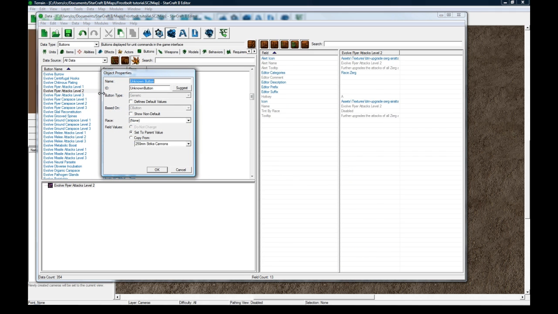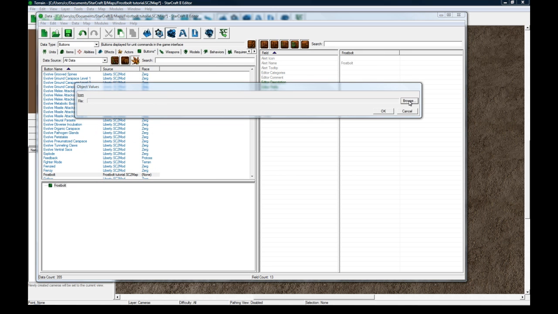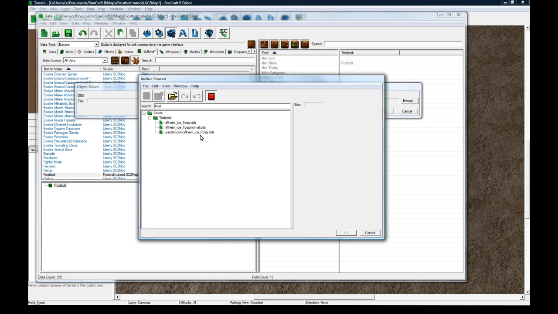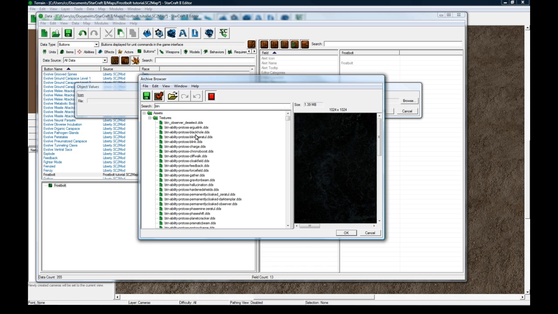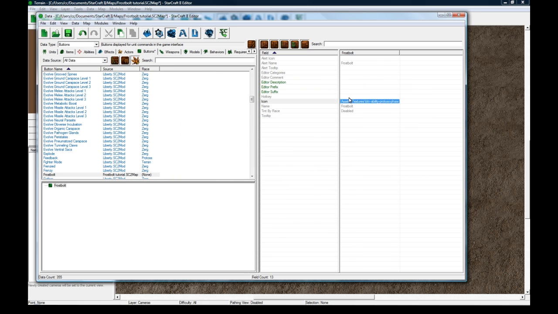Let's right click, add object. Let's call this Frostbolt, suggest. Okay. Icon, browse. Sorry, I'm going to waste your time here searching for an icon. Do we get anything for frost? Probably better off just searching for BTN, which is button, and then finding something interesting here. I don't know what's good for Frostbolt. Okay, I'm just going to use this. Probably not the best, but it'll do for now.